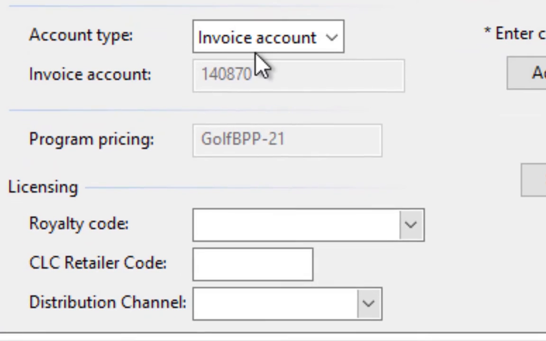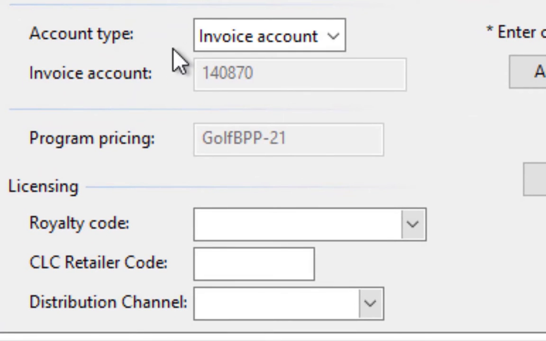Notice that the account type defaults to invoice account. And unless there's a separate bill to and ship to for this new account, you should leave it that way. And we'll talk more about that in just a moment.